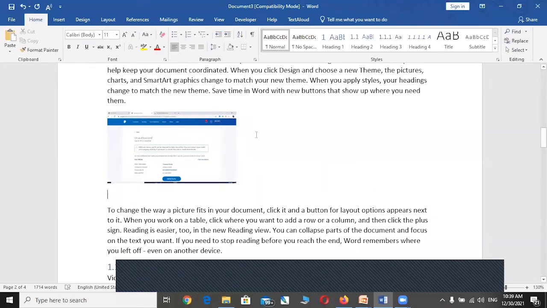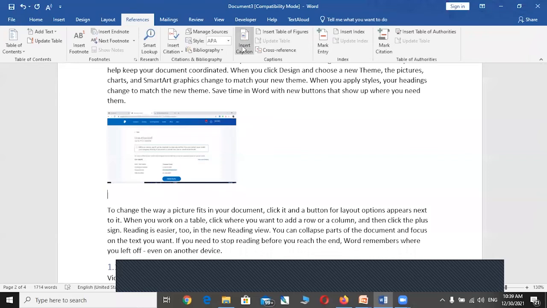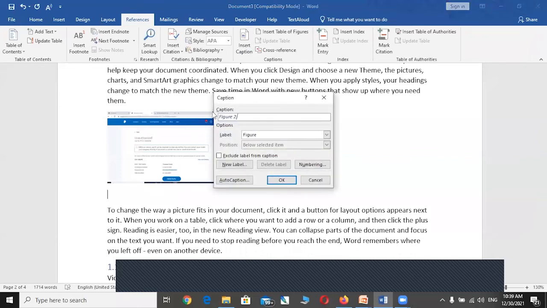Then insert caption. Again go to References, insert caption. Now you can see the caption automatically comes with Figure 2, because this is the second one. Then you can type the title or caption.